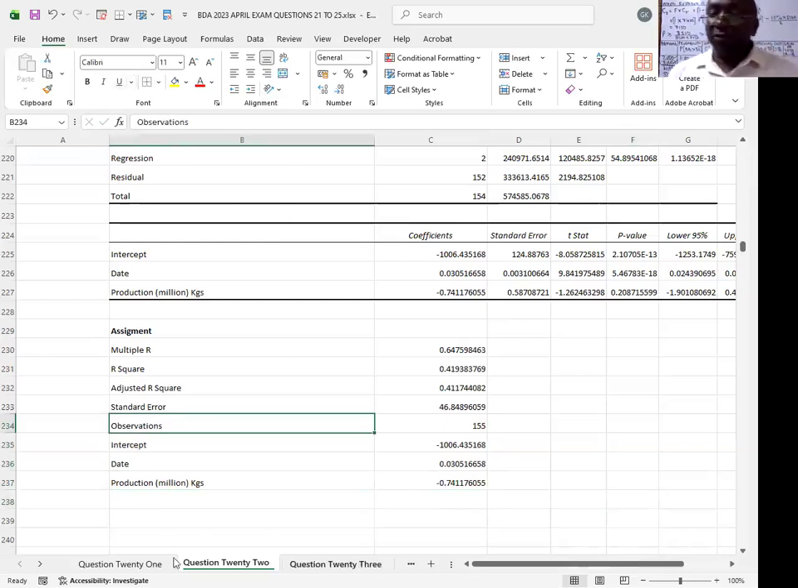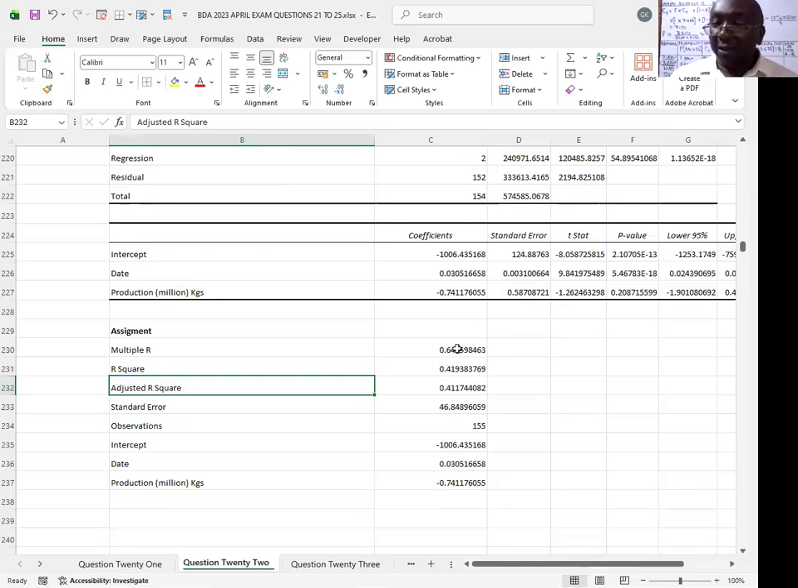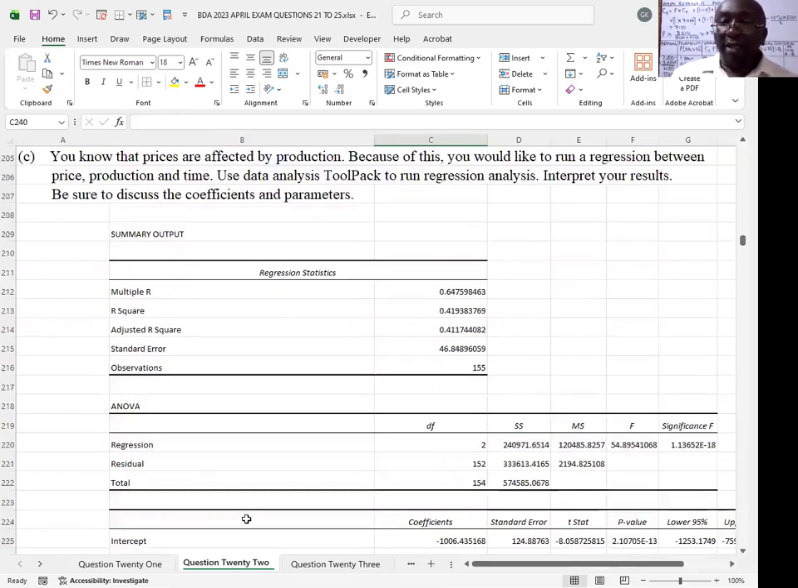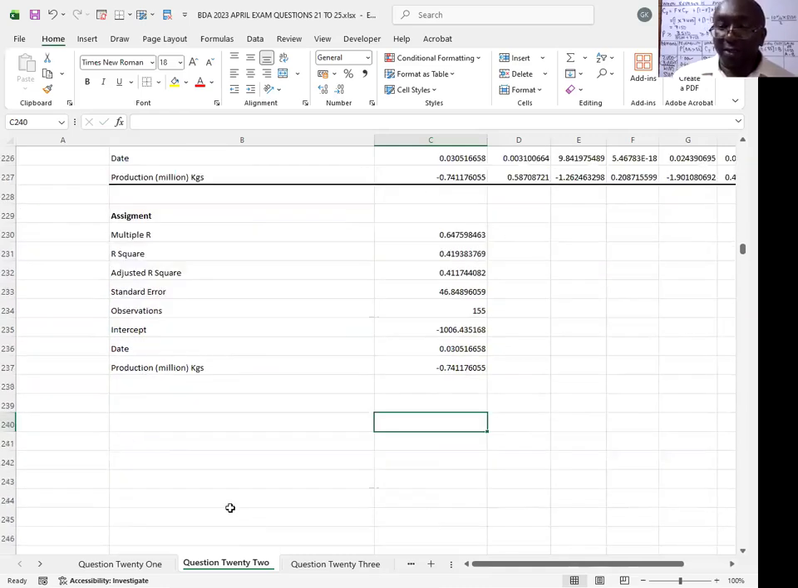I would like you to interpret those values, the parameters. We discussed all of them. When I taught you regression, I interpreted all these things. So I'd like you to interpret on your own. In case you get stuck, you can let me know. And I think that is good for that question. Nonetheless, kuna swali? Any question?